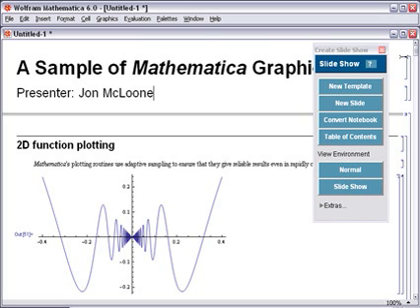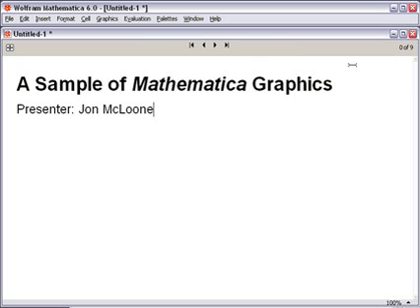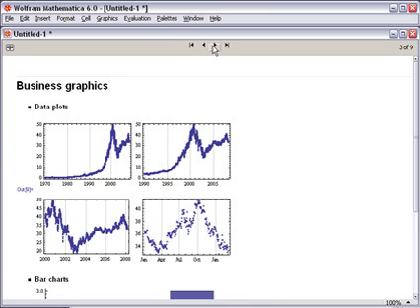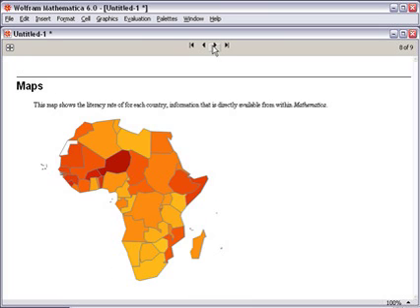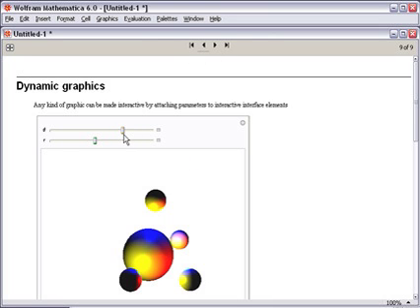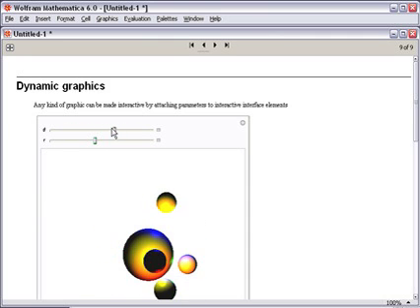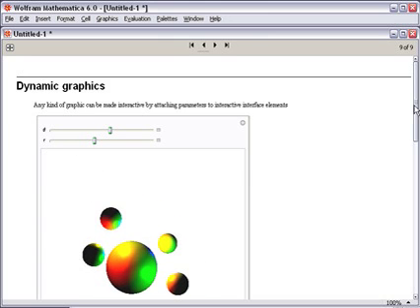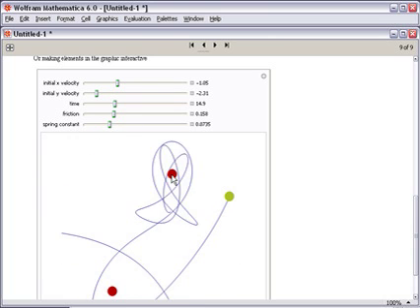Once I'm happy with the structure of my slideshow, I can now move into slideshow mode, and now the only slide that's visible is the current slide. As I move forward and backwards, we get a typical slideshow type presentation of the contents. But unlike other slideshow type environments, I also have dynamic content in here. So interactive graphics allow me to change their parameters, change their viewpoint, or interact with their contents.